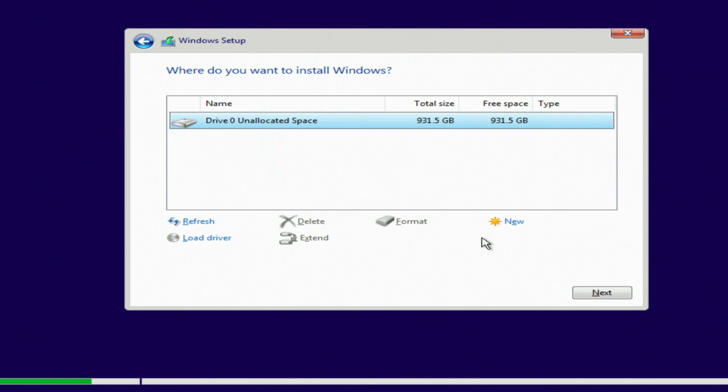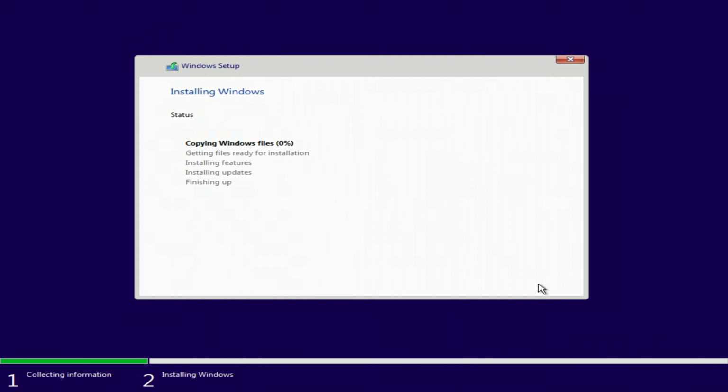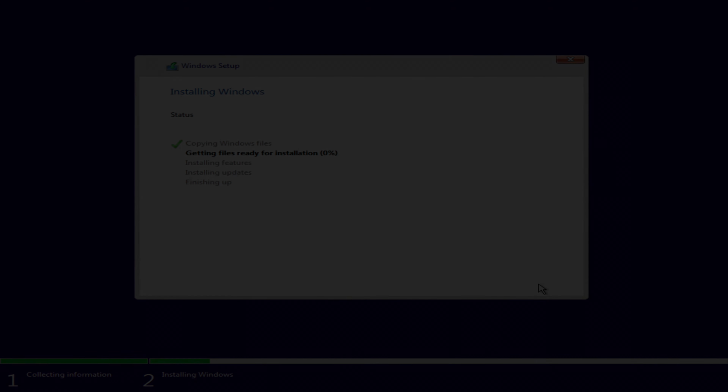Okay, all old partitions are deleted. We are left with only one disk with unallocated space, and now we can start installing Windows 10 on this disk. Next. Windows 10 installation has begun. I hope that everything went well for you too.